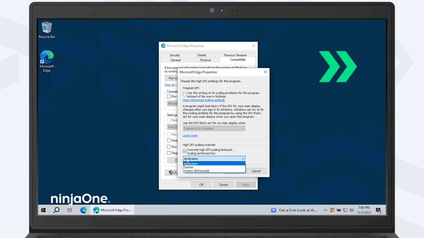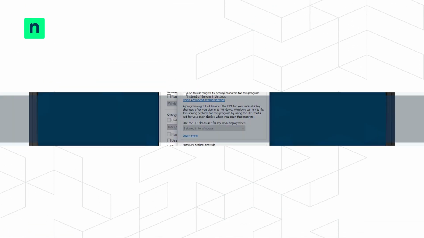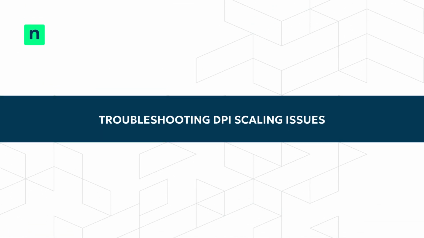Choose a scaling option. Application uses the app's own DPI settings. System is good for older apps, but text might look blurry. System Enhanced offers better text clarity for older apps. Click Apply, then OK. Troubleshooting DPI scaling issues.